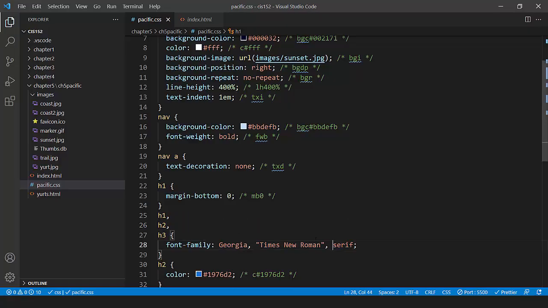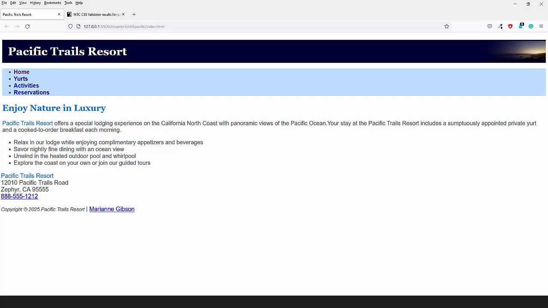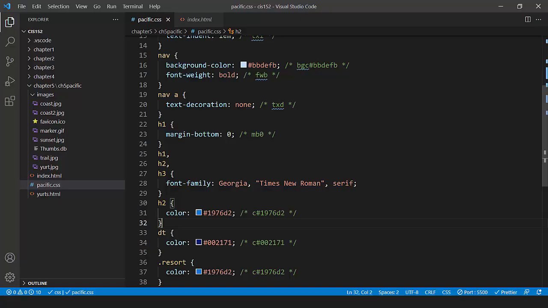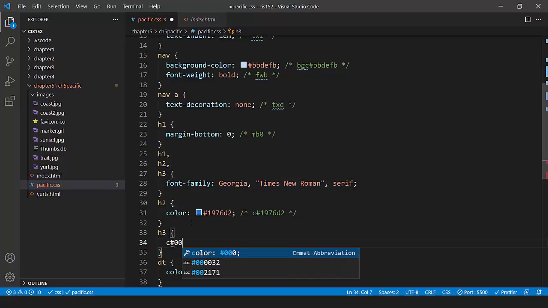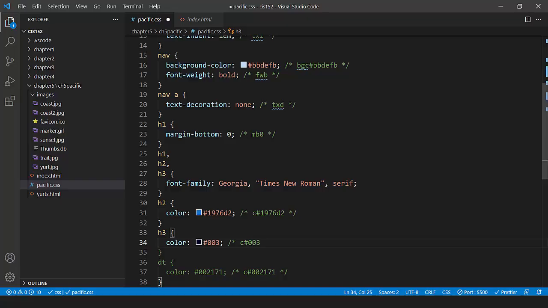I'm going to save this file, Control S, and I'm going to go out to my browser and notice that the H1 and the H2 tags were just both updated. After my H2 element selector, I'm going to add in an H3 element selector and configure the text color. The Emmet abbreviation for text color is the letter C with the pound symbol 003 and tab. Remember, because the hex color first two digits are the same, I can abbreviate this hex color value to 3 digits. I'm going to go ahead and add in my comment here, which was C pound 003, and close that comment.